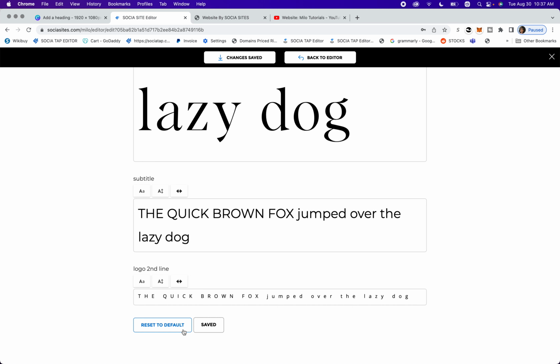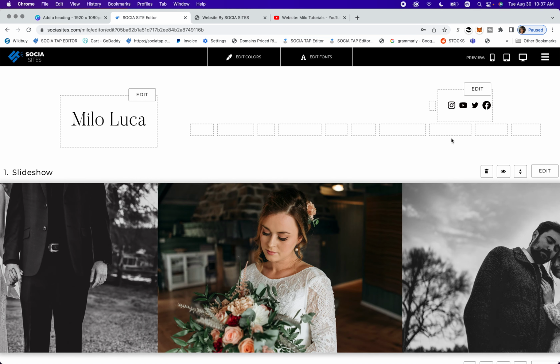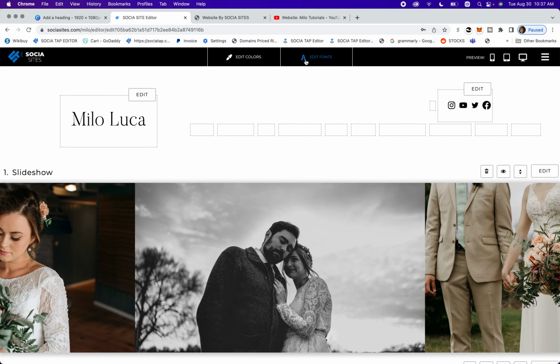Okay, so you can change all these back to the original fonts that we chose for this theme, and then you click save. If you go back to your editor, these are your main colors. This is where all your colors and fonts are set.